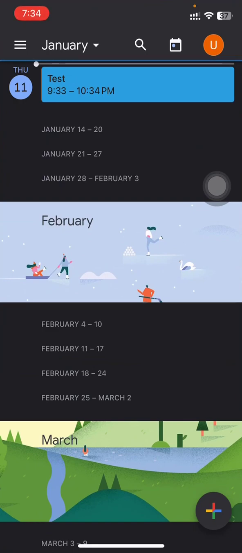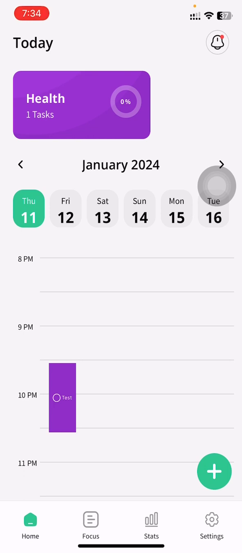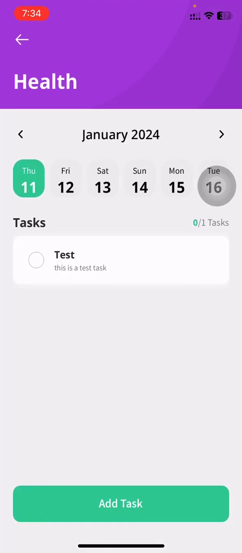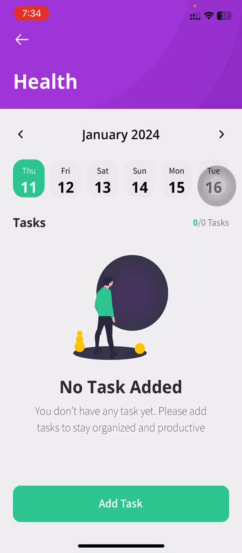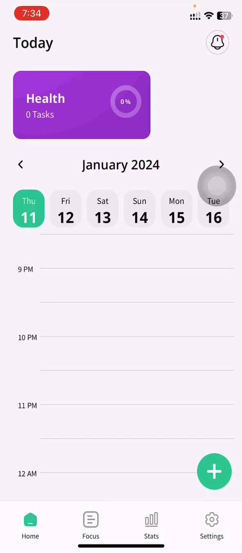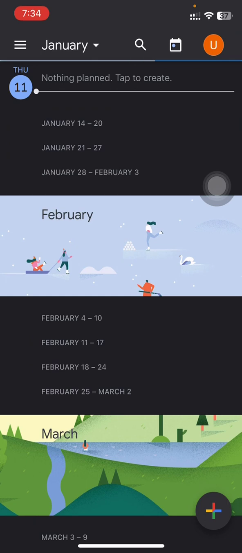it looks like this. So if I delete the task from the application, it will be deleted from the Google calendars as well. Let me demonstrate that as well. The task has been deleted. Now if I see here, there's nothing here, and if I go to the calendars, there's nothing there too.